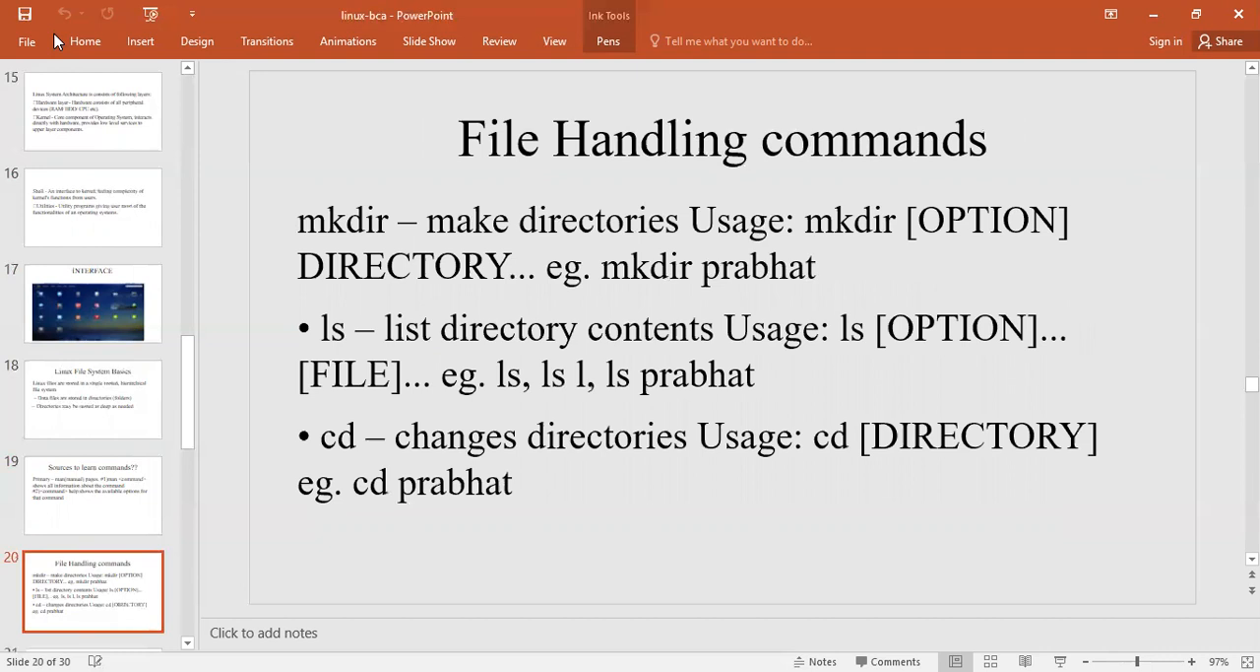File handling commands. We have to handle different files in the Linux operating system, using different commands like mkdir, which is the make directories command. This command is for making directories. Usage is mkdir, options, directories. For example, mkdir and then type the directory name, like Prabhat. We have given Prabhat as the example.